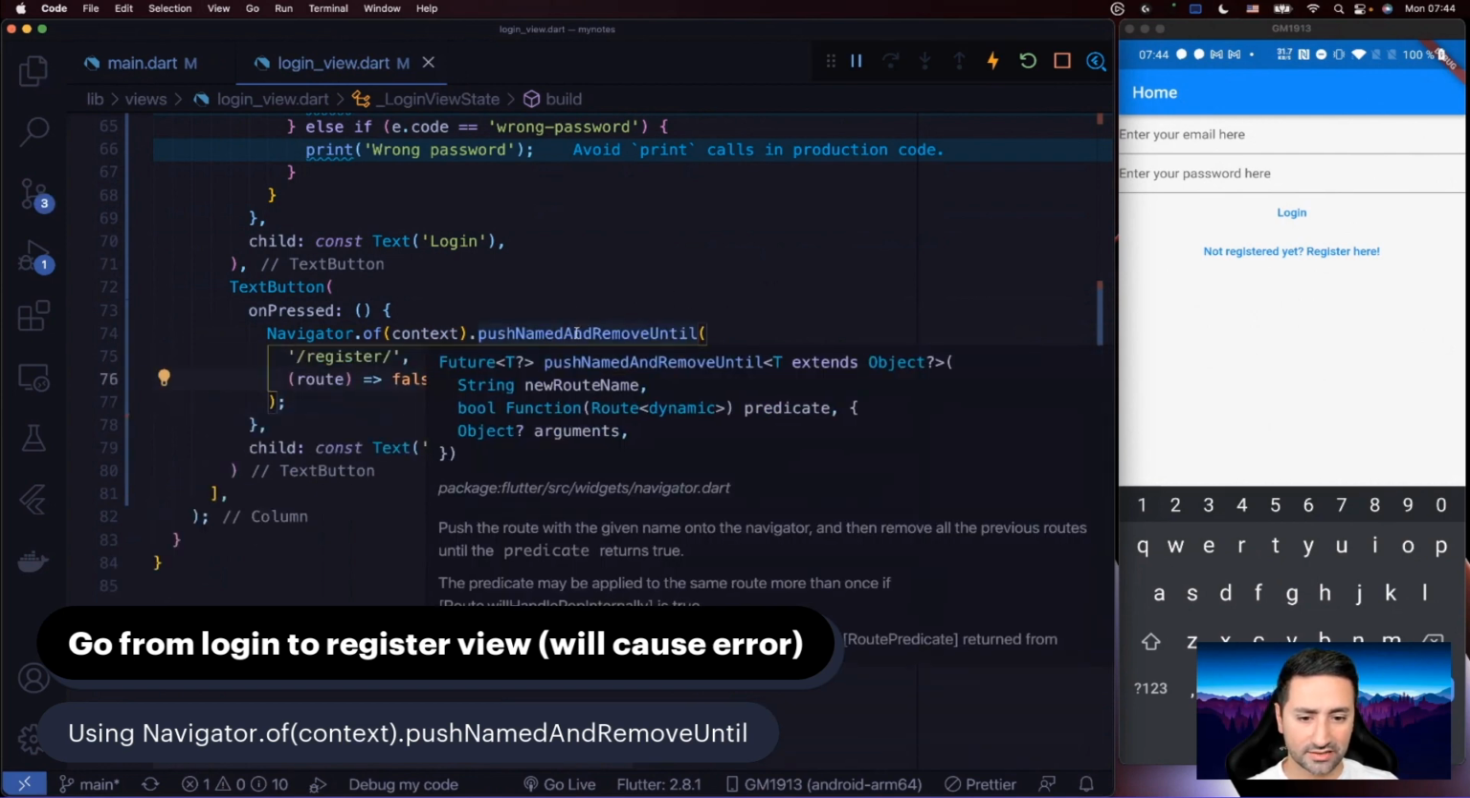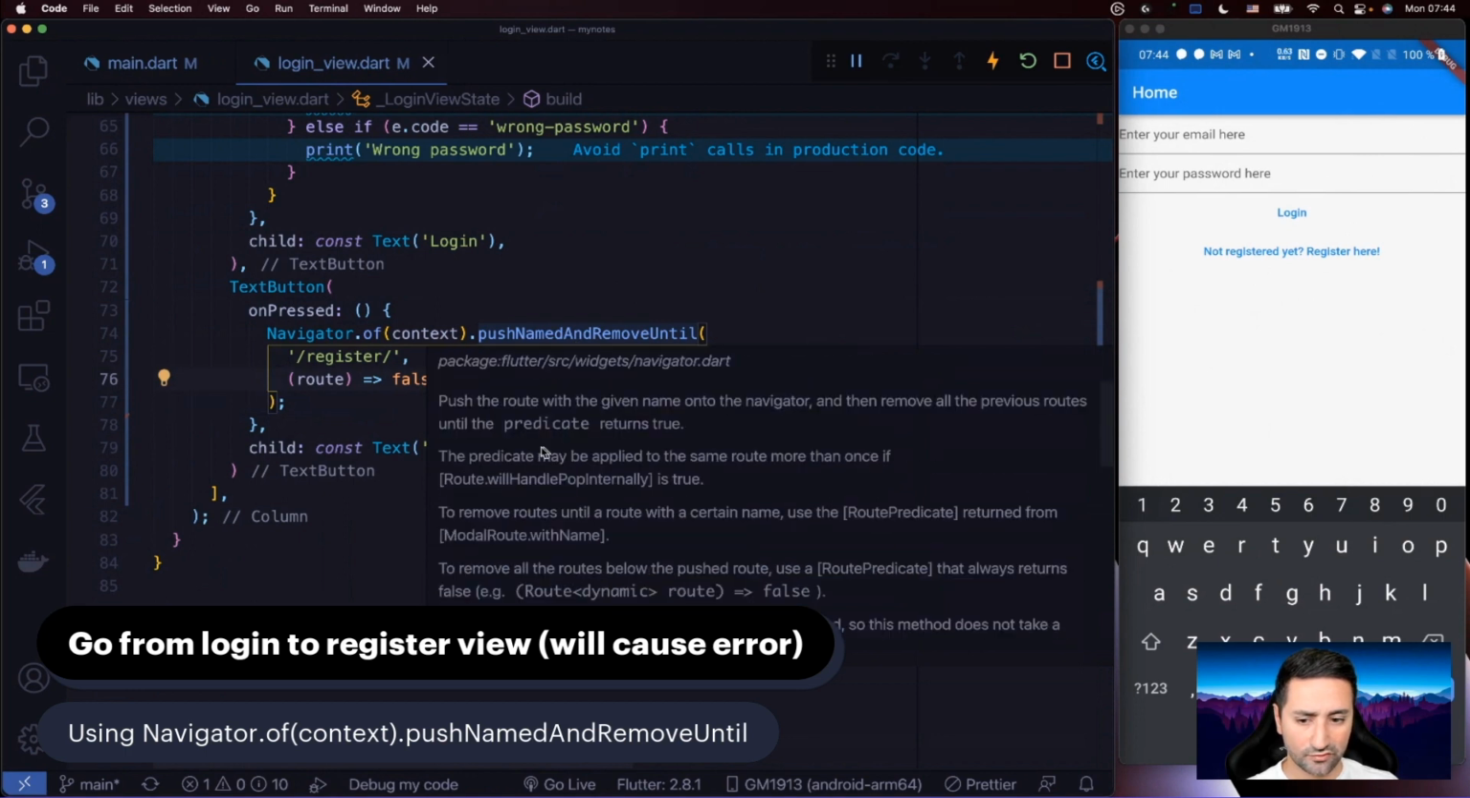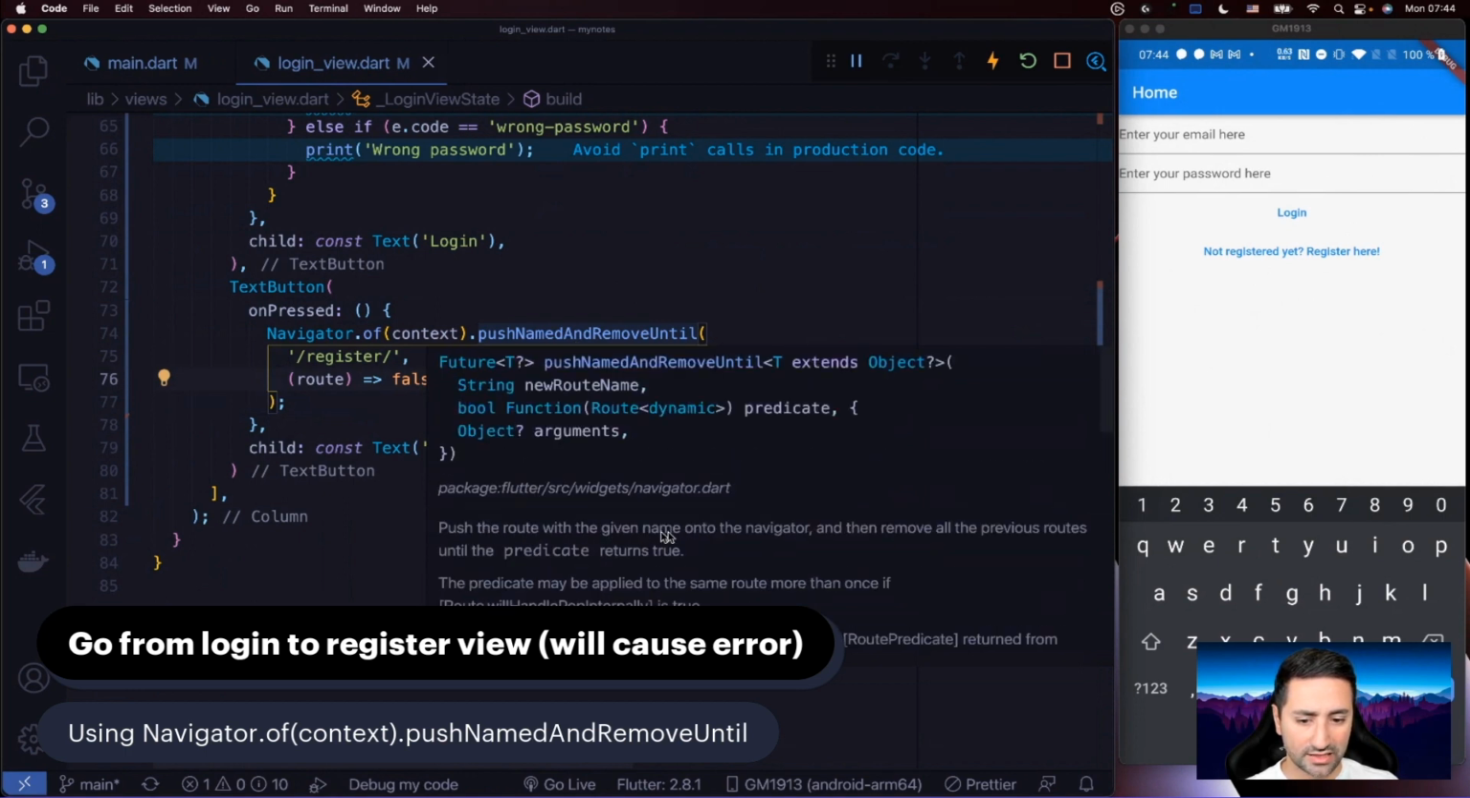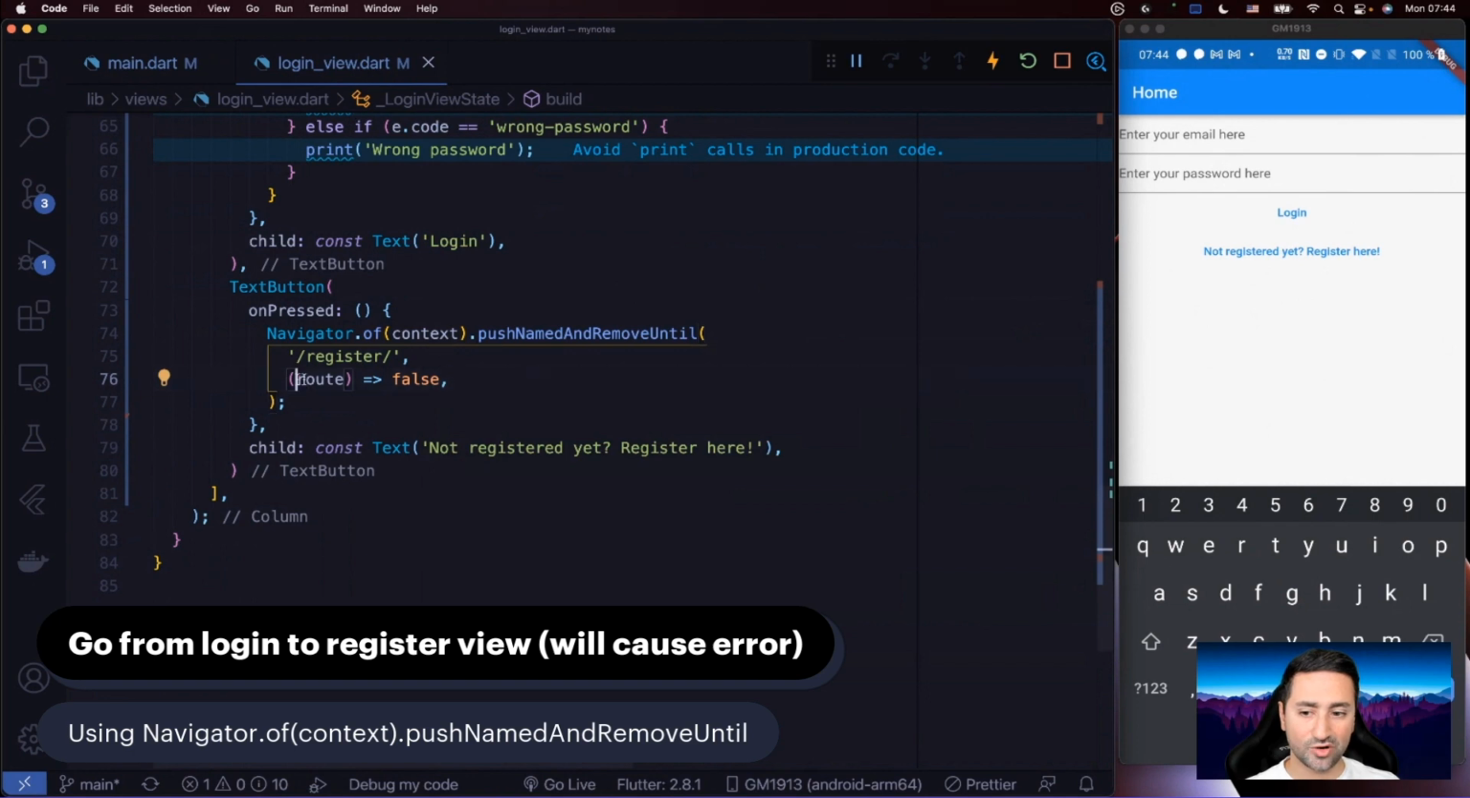You can get documentation about this, and there's a predicate here that returns true or false, and it says push the route with the given name onto the navigator and then remove all the previous routes until the predicate returns true. And at the moment we're just saying return false, meaning remove everything from the route and just go to the register view. So just leave this as false right now. Okay, and this is actually going to cause a problem, and you will see that soon.